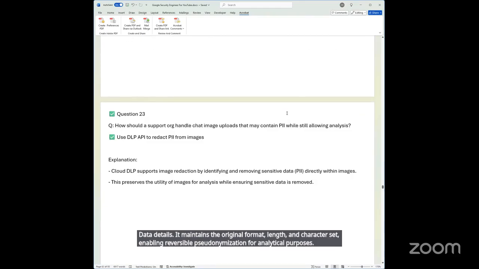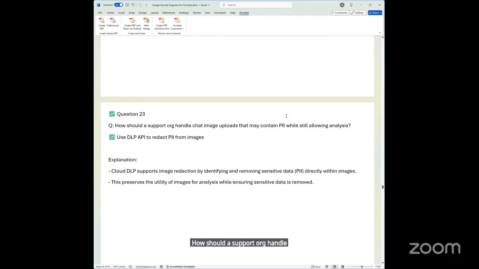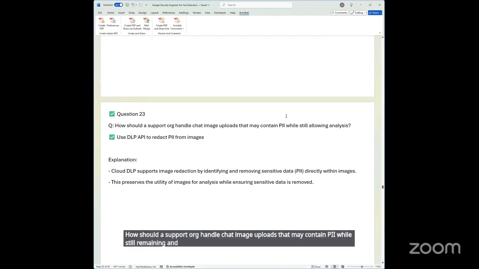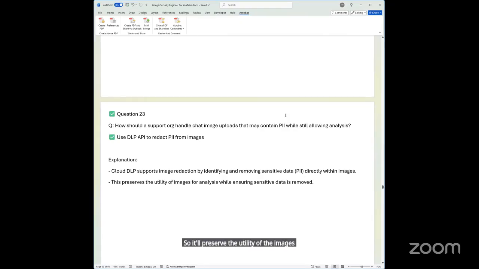How should a support org handle chat image uploads that may contain PII while still maintaining analysis? Use the DLP API to redact PII from images. Cloud DLP supports image redaction by identifying and removing sensitive data directly within images. So it will preserve the utility of the images for analysis and ensure sensitive data is removed.